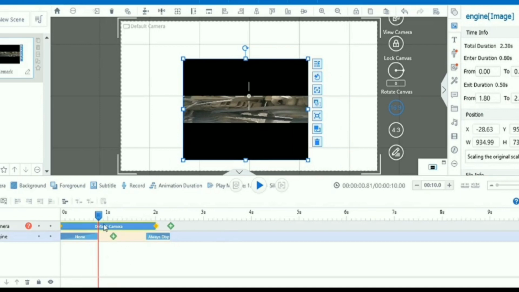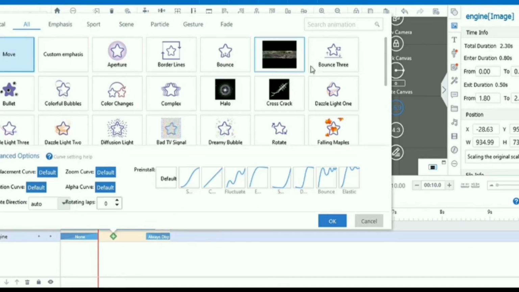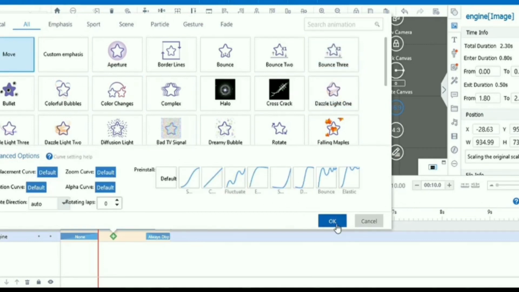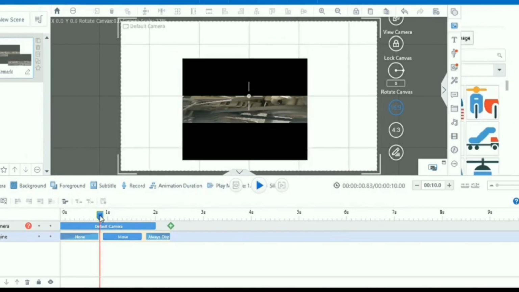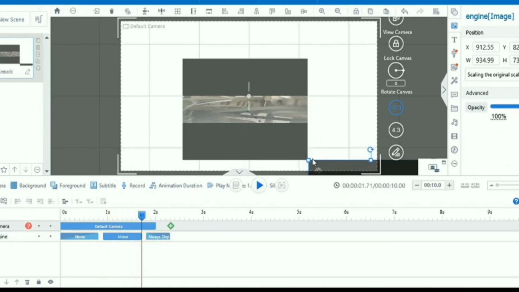Now add some animations to your image. We will show how to move an image. Click on the End button. A pop-up will show you some animations. These are a few animations. Let's click on Move. By skipping to the right, you can select the path for the motion of your image. Let's see what we made.